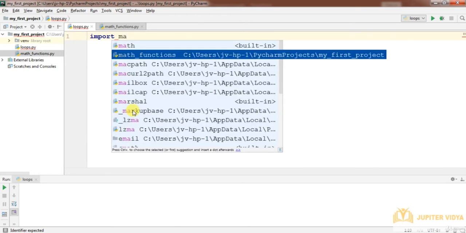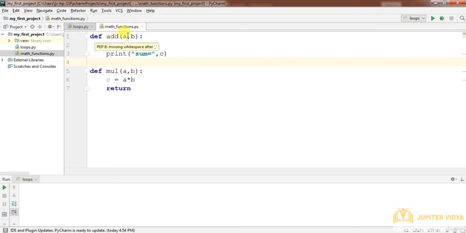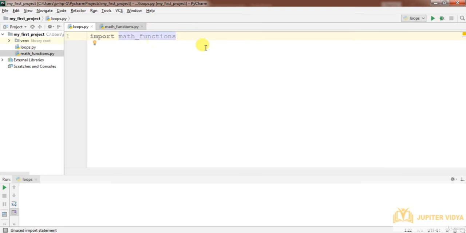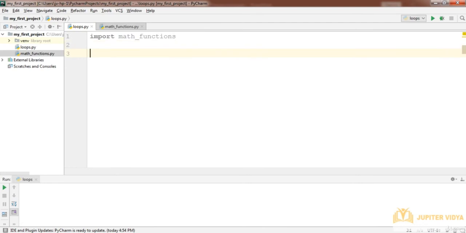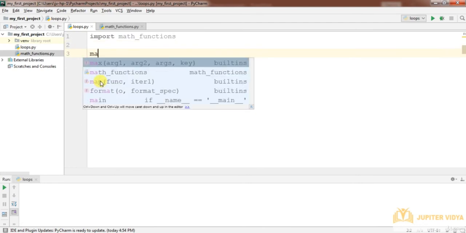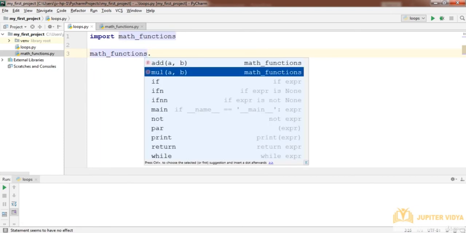So here we have math functions. The good thing here is that it will suggest automatically, a list will come and you can just select it. So here we import this module. The name is math functions. But then how to access these functions? It's very simple. First we have to specify the name of the module, which is math functions. Then press dot and you can access these functions.